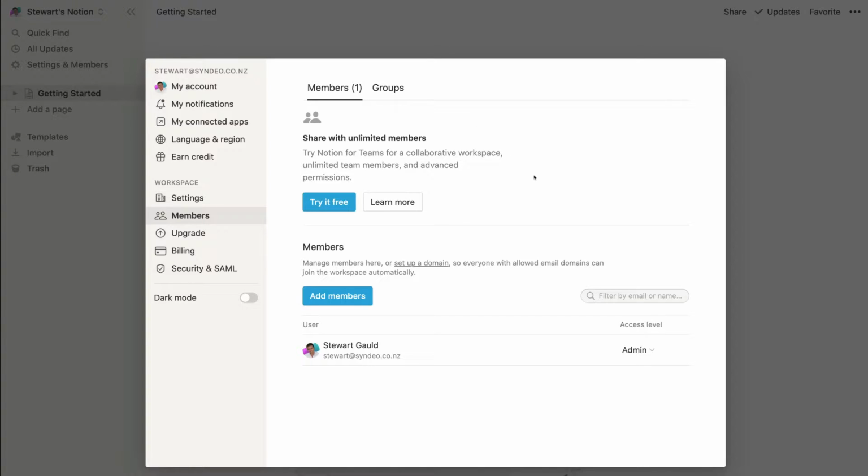However, because we're using a personal plan, we can't actually do that with this free account. However, if you do want to trial collaboration with a team through Notion, you can come down here and try this for free.